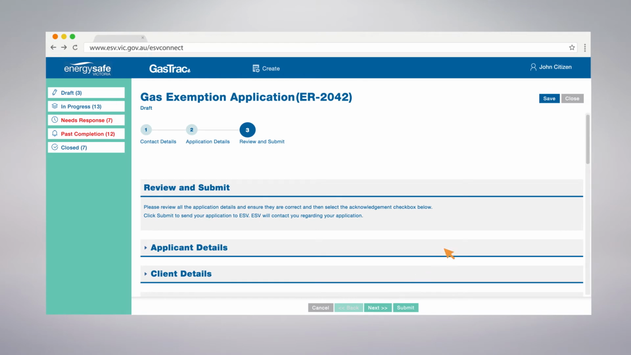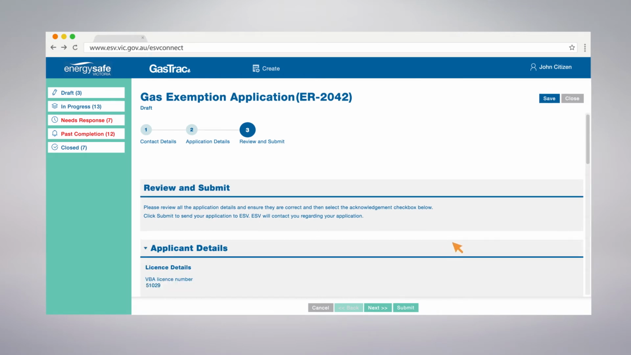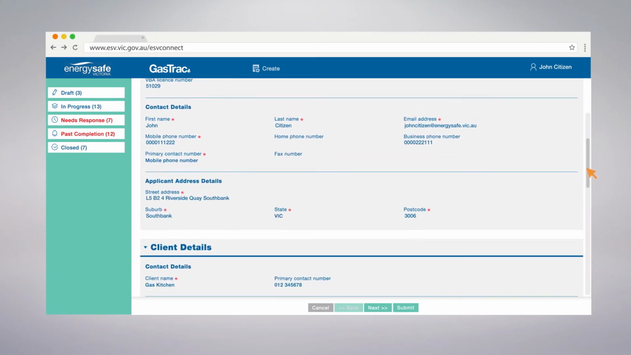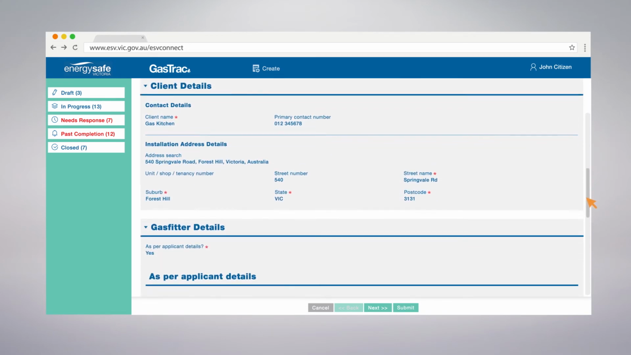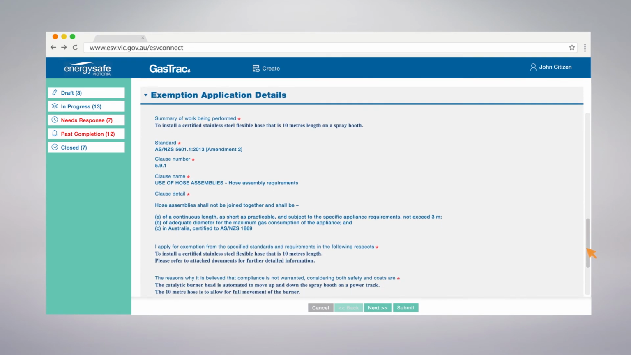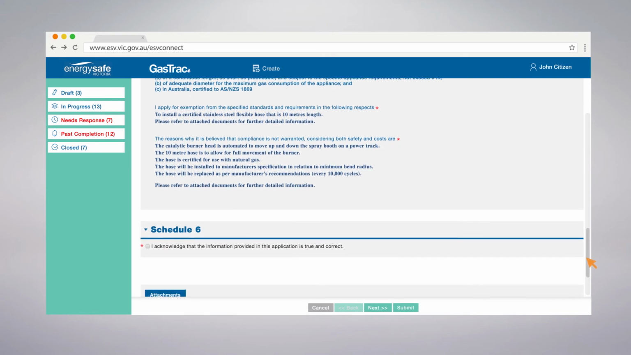You have now reached the final stage of the application process. Expand all fields and review the information entered. Any errors identified can be fixed by returning to the relevant screen in the process and editing entered information. When you are happy with the information being true and correct, select the checkbox Schedule 6, then select the Submit button.